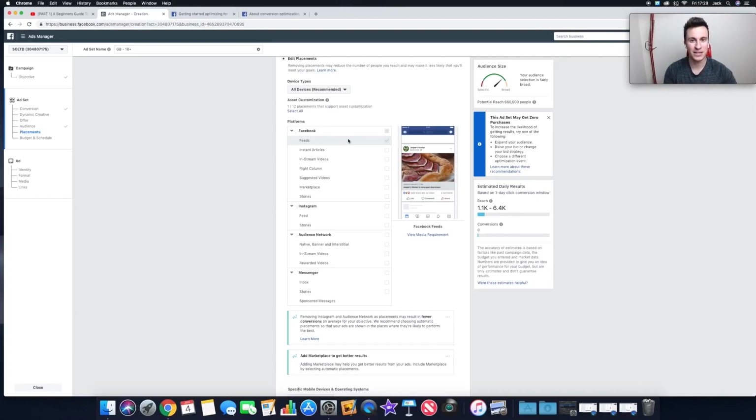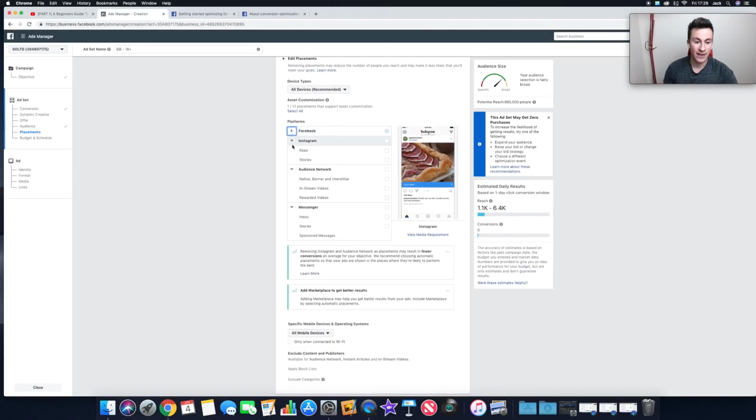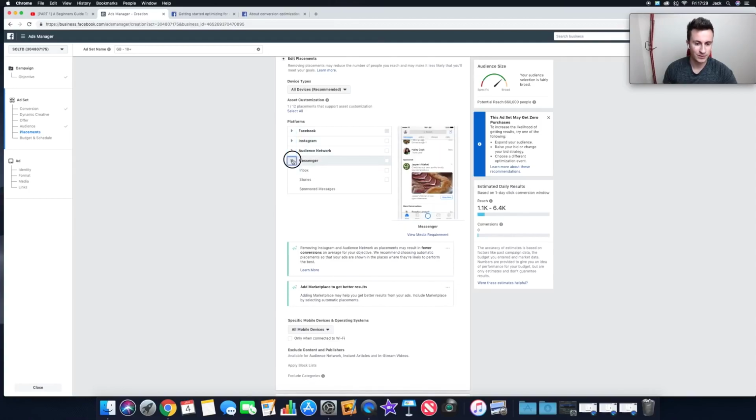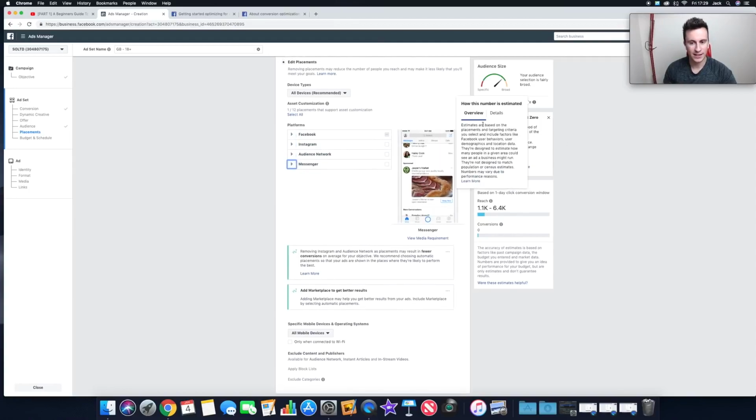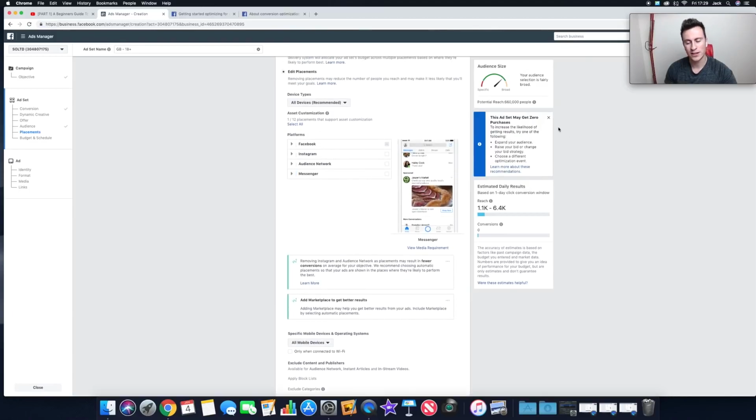You just need to get as many eyes on it as possible, as much attention on it, because then you're going to get a good understanding of whether your audience is reacting well or not to it. And that's pretty much it for placements. As you can see on the right, again, it's adjusted our potential reach and audience size. Now, this is still a bit high in my opinion.